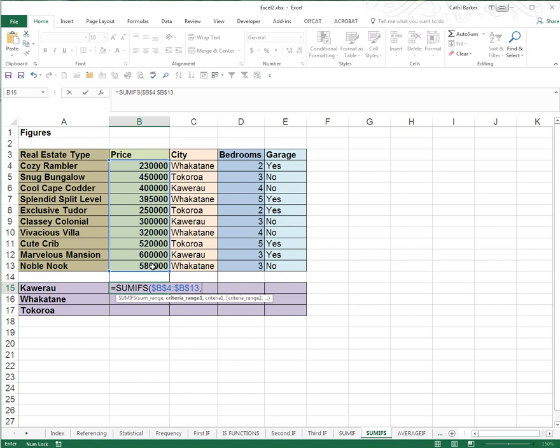Now it wants to know where's your first criteria range and your first criteria. My first criteria range is C4 to C13, and I'm going to press F4 and lock it in, and then comma. It says where's the criteria that goes with C4 to C13, and that would be A15. I want to find Kawerau in C4 to C13, and then comma. Now with the use of bold, it goes, where's your second criteria range? My second criteria range is D4 to D13, and I'll lock it in with the function key F4.